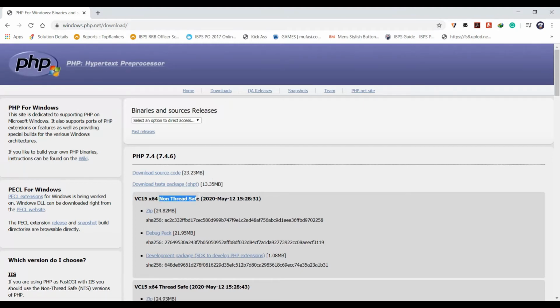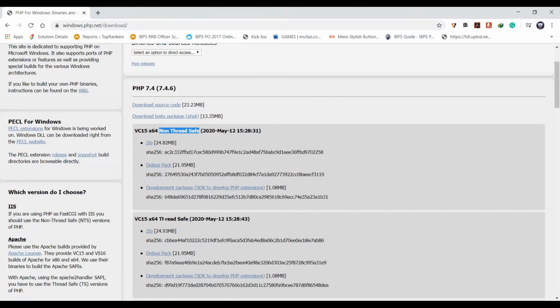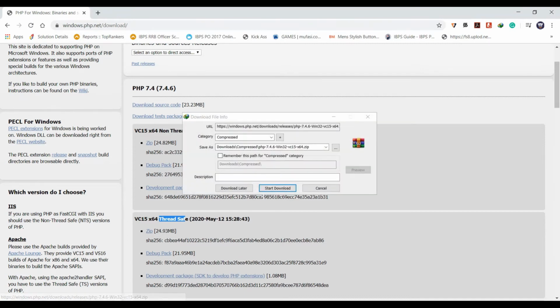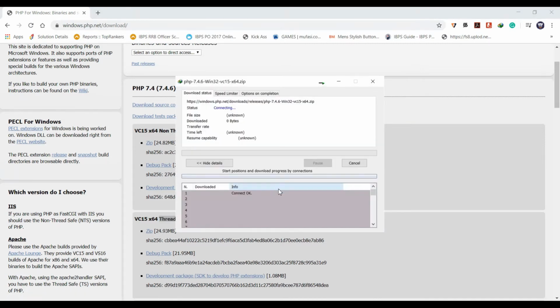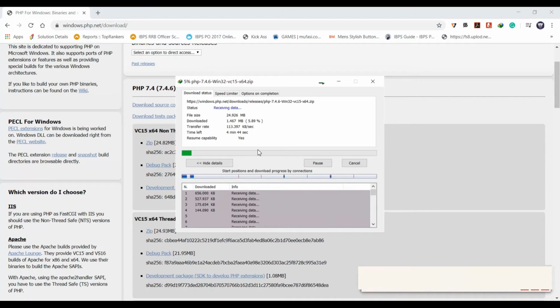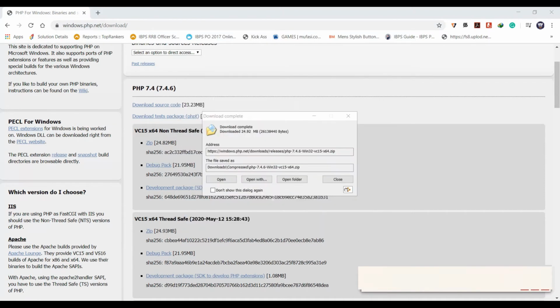Two versions were available as non-thread safe and thread safe. Here we will download the thread safe one. Here you can see the file size.